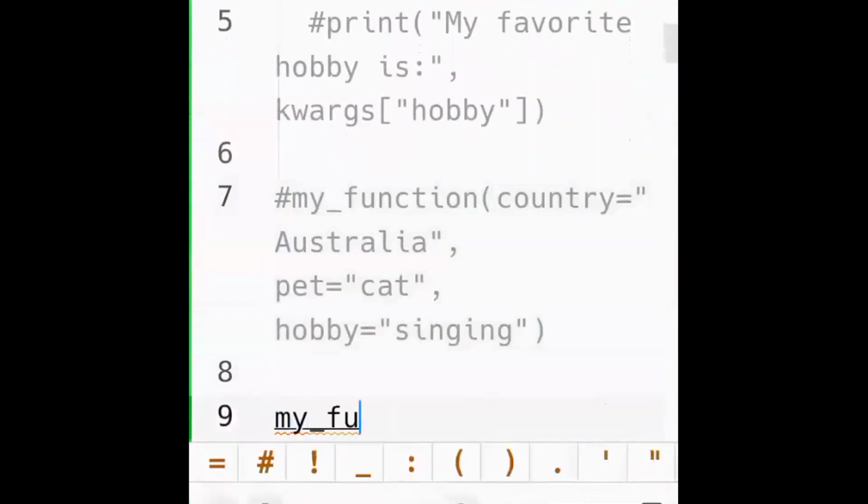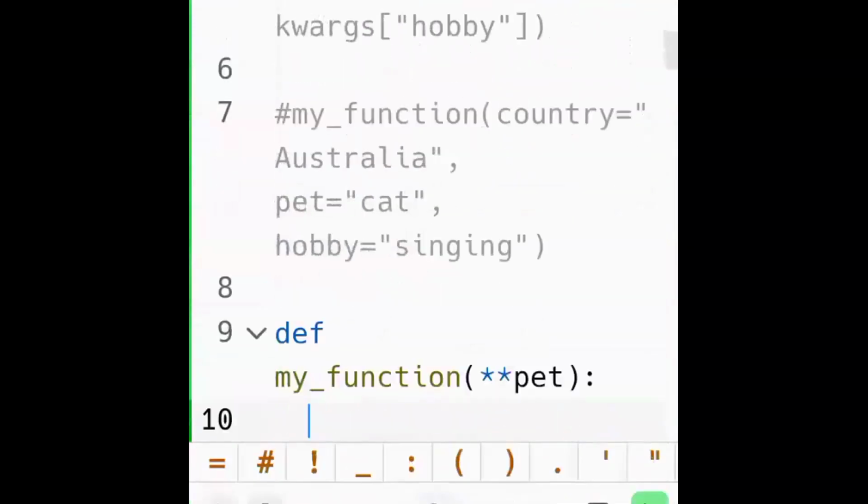Let's see another example so that you know what's happening. I create another function by defining it. So def my function, 2 asterisk mark. Here, instead of Kwargs, mind you, I'm just writing pet. But this pet is actually my Kwargs. It will function as that. That you will see in a minute.